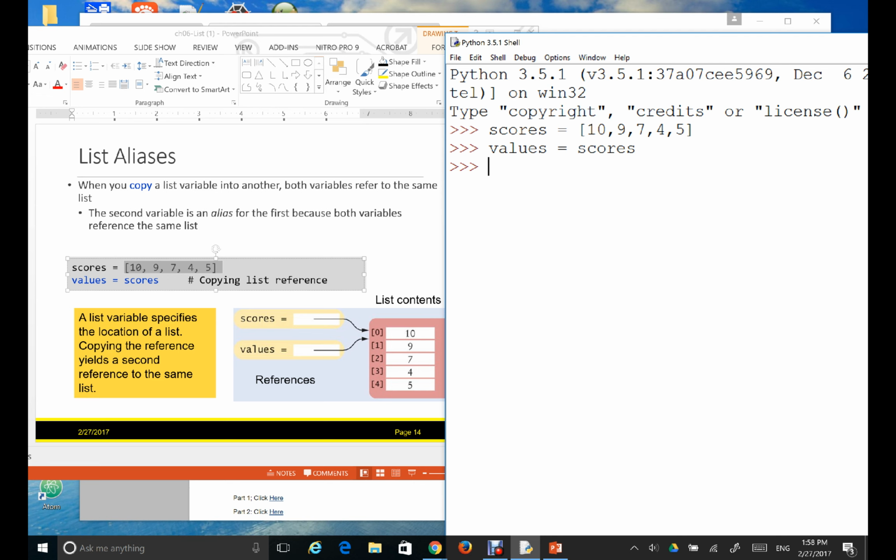So the example is values is equal to scores. And let's just print values, and then since values is a variable, it's really pointing to this list to which scores points. Okay.